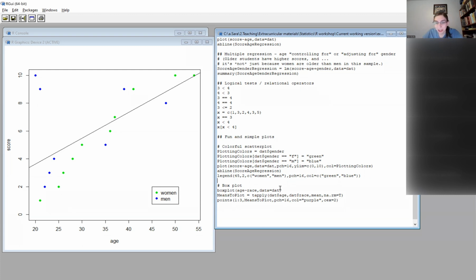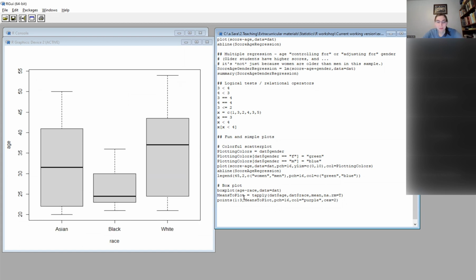I'm going to show you one more kind of plot. It's a box plot. The first way of displaying it is quite easy, actually. Box plot is another function besides just plot, and it can take a formula like the regression model.